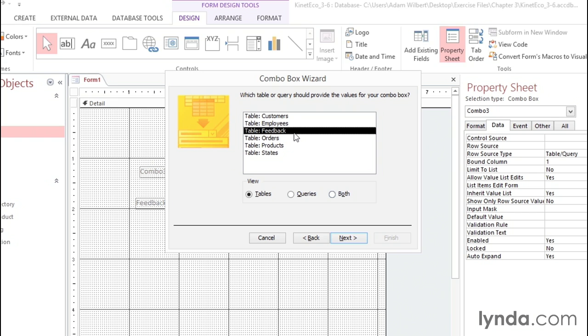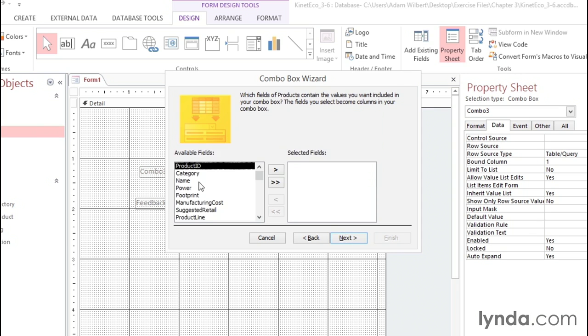In order to get a listing of all of the products that the company sells, we actually want to pull them directly from the products table. Let's go ahead and select it from the list and press Next. Here we get to select which fields we want to show up in the drop-down menu of the combo box. I'm going to choose Name and move it over from Available Fields over here to Selected Fields. Go ahead and say Next.